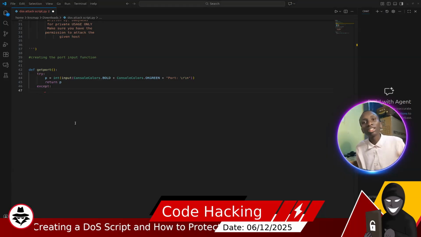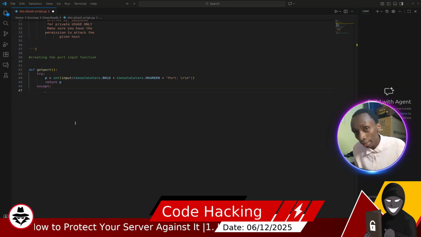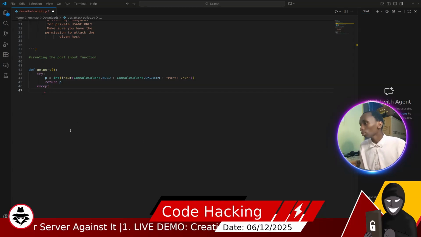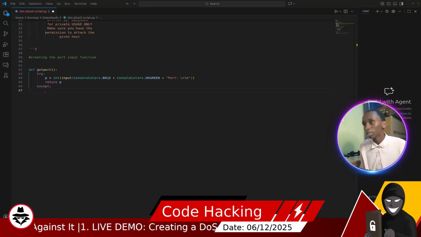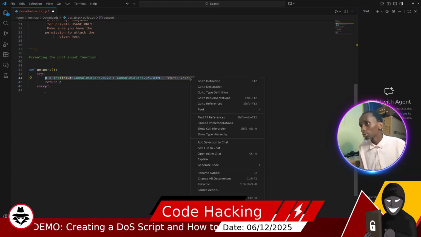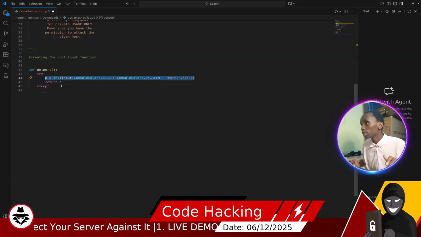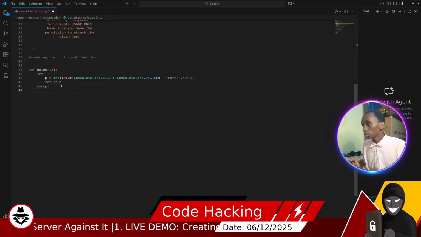Similarly, in case one inputs an invalid integer, this is where port 80 should default, so that the attack is performed using port 80. So let's write that code. Similarly, we shall also print the same. So I shall copy this in that section. Oops, I did delete it, sorry about that.